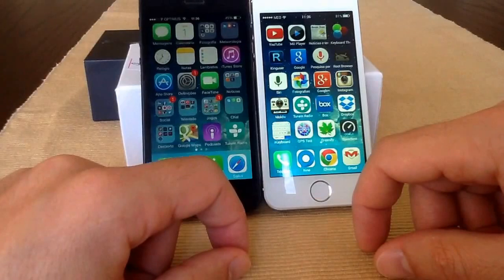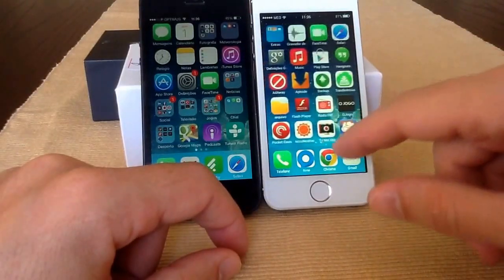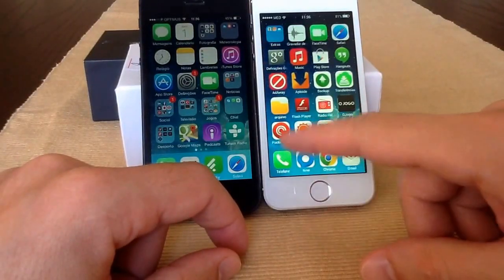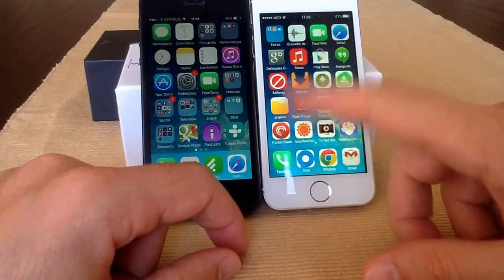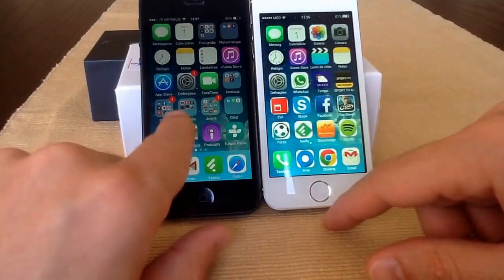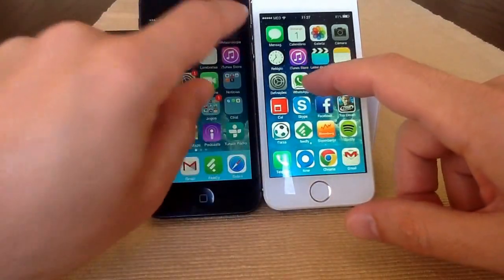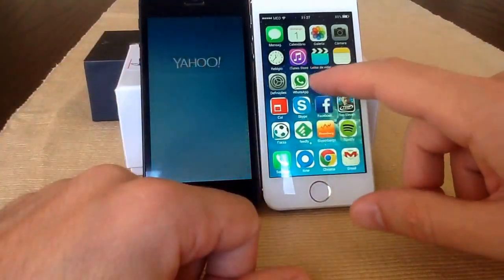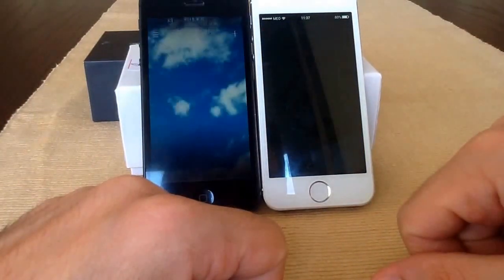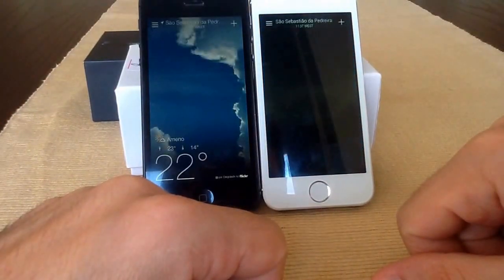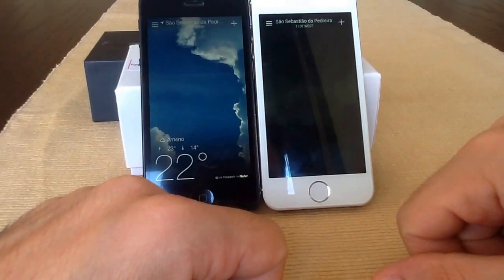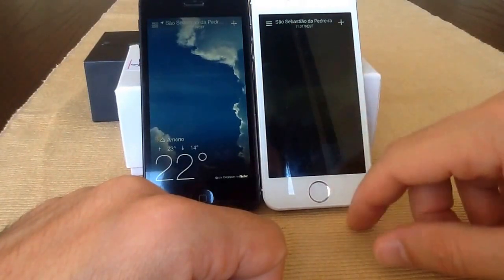So you have no podcasts here. Obviously, you can download a substitute. I have Pocket Casts, and mainly that's it. I'm just going to compare one little thing extra, which is Yahoo Weather, and there we go.